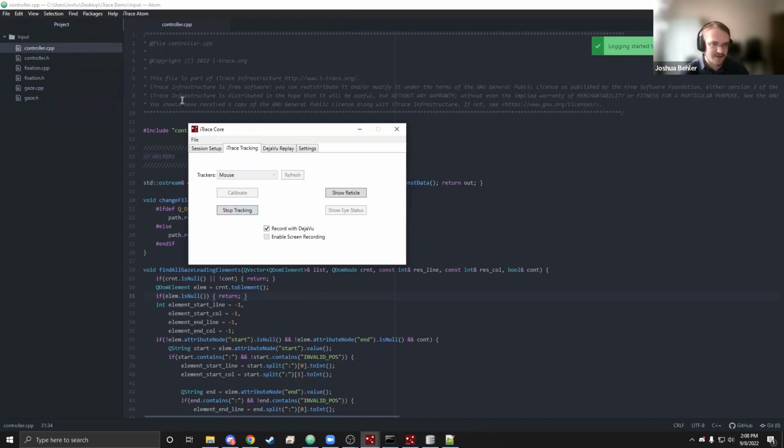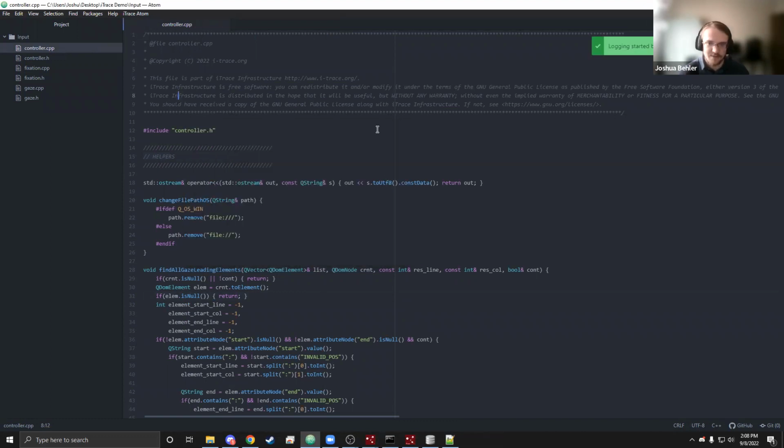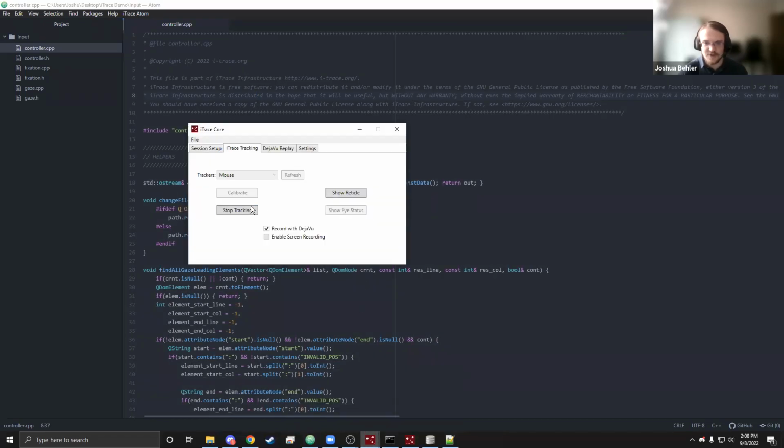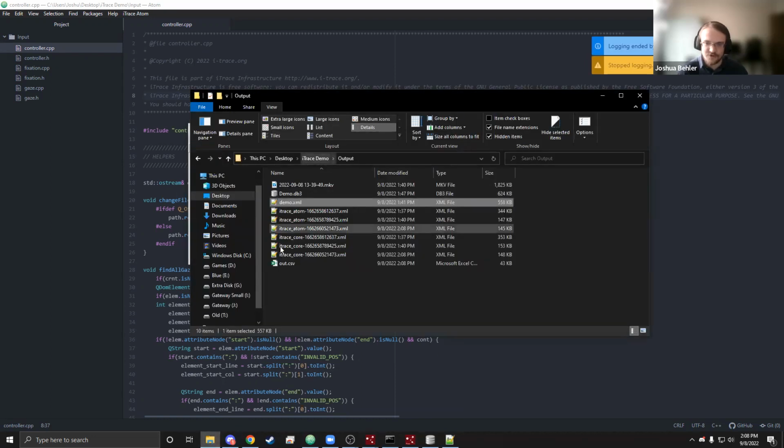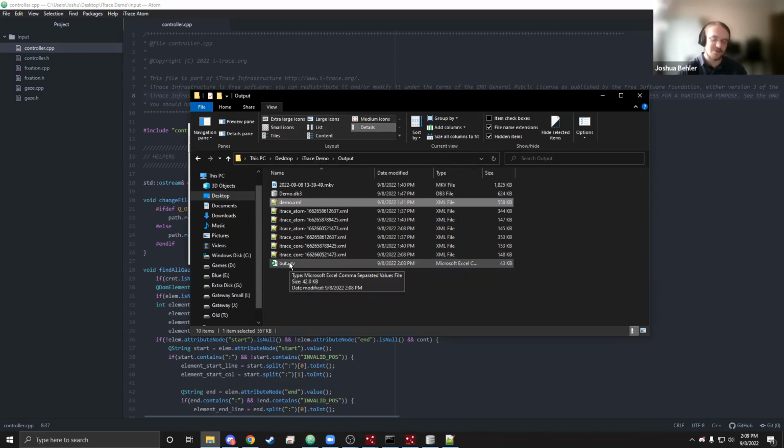It's going to look exactly the same for a while. I'm going to move my mouse around here, I'll highlight some stuff, I'll do a Control A. And then you stop tracking. Now, in your output folder, there's this new file, out.csv. This contains all of the gaze data, mouse movement, and button information you just entered.